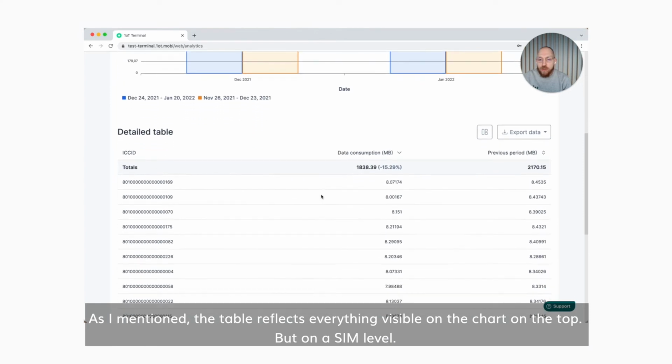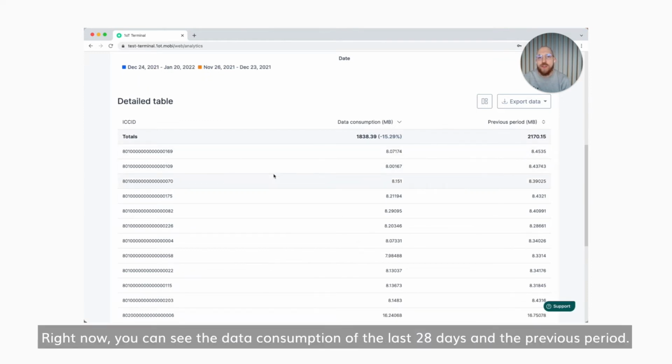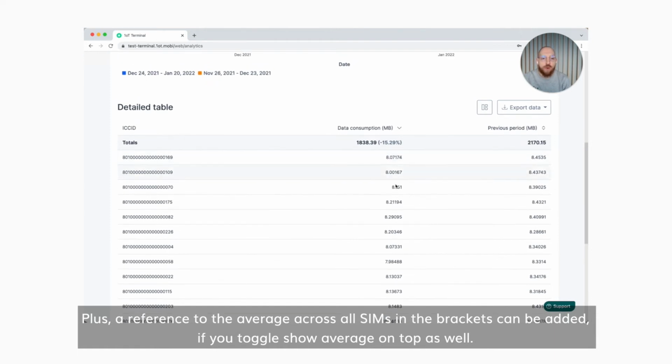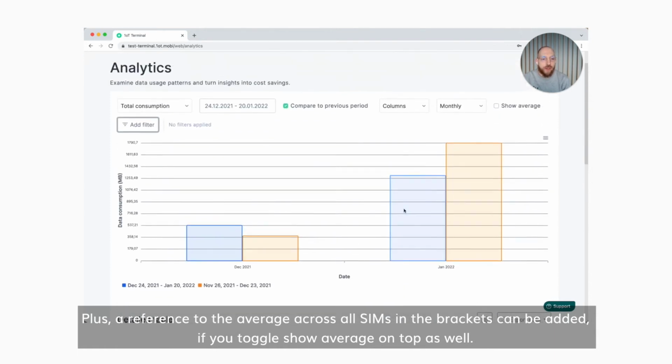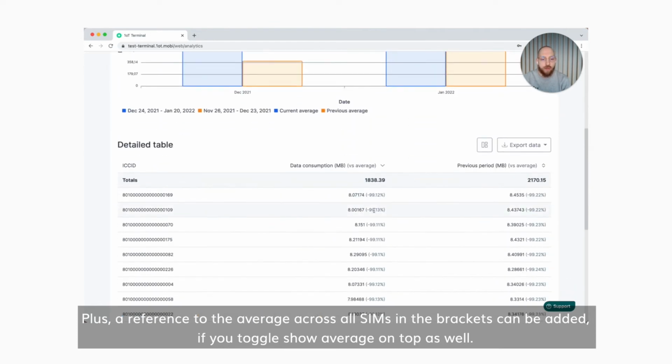As I mentioned, the table reflects everything visible on the chart on the top, but on a SIM level. Right now, you can see data consumption of the last 28 days and the previous period, plus a reference to the average across all SIMs in the brackets, which can be added if you toggle show average on top as well.